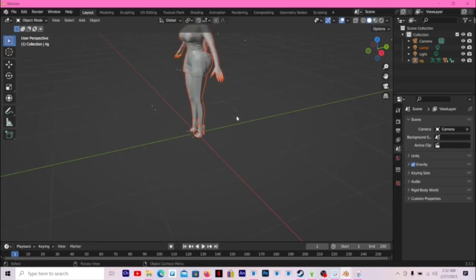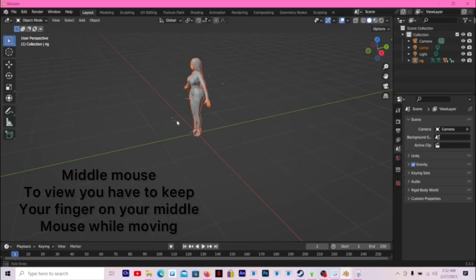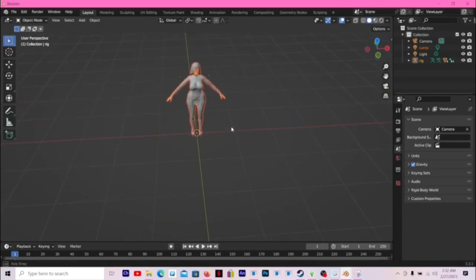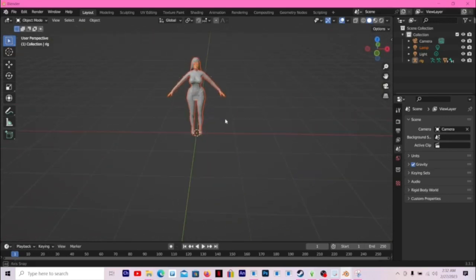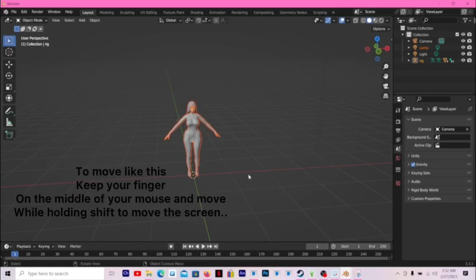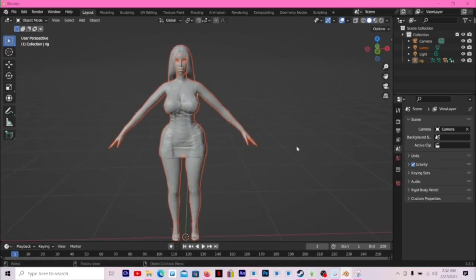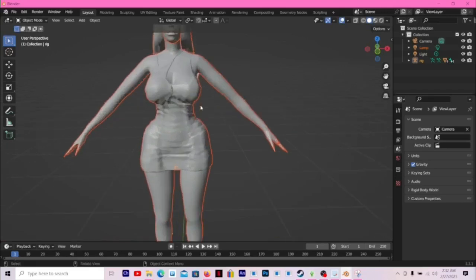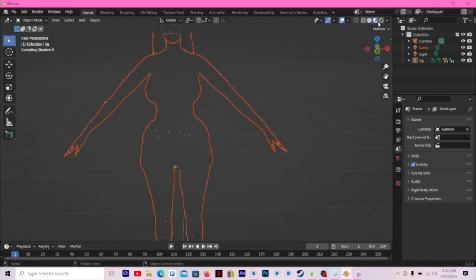And to view it, you have to scroll with your middle mouse to view your sim. To turn your sim around, you have to click on the middle mouse to move it, to turn the screen or your sim around. You can also click on these to turn the sim so you can view it a little better, or you can click the middle of your mouse. It's up to you. And when you're doing that, make sure your sim is selected. Wait, no, your sim doesn't have to be selected to move it, like the screen or whatever.